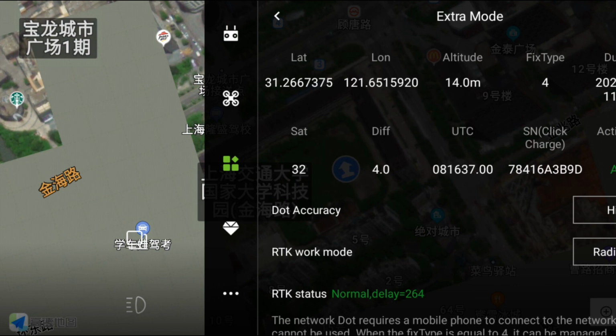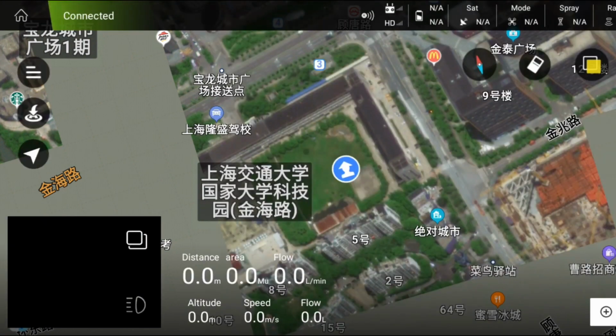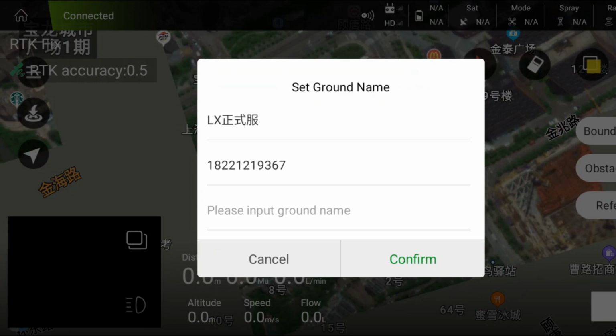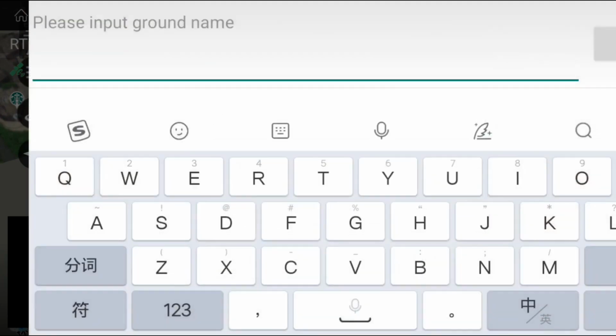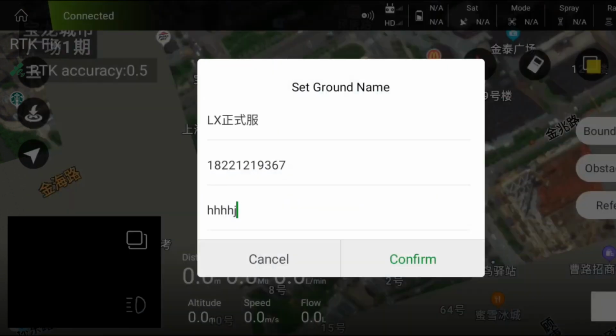We can go to plan the plot. Click New Plot. Choose the first one, handheld RTK point device. Name your plot. Confirm.